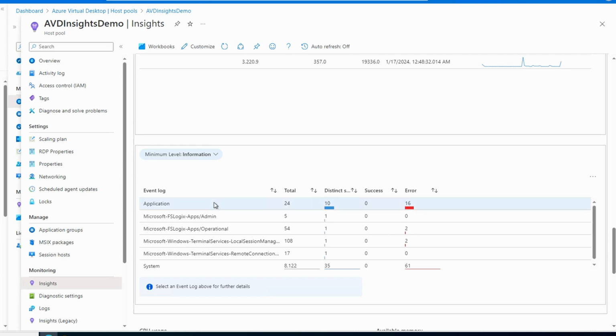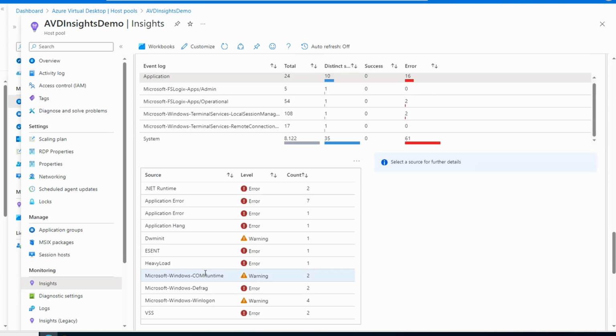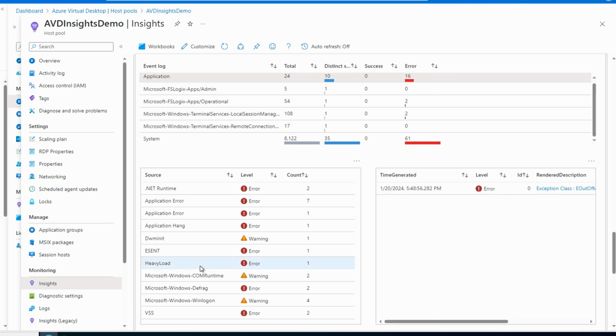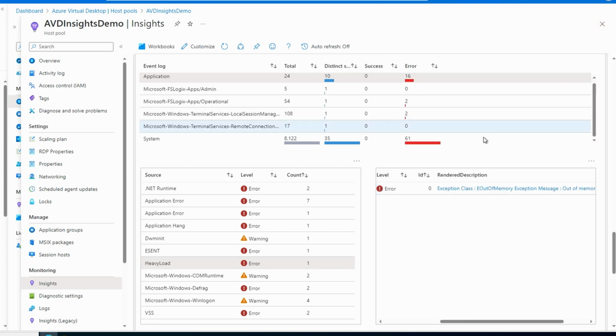Here we can see event log information. Go to errors. We can see heavy load here is throwing an error. And we can get details on that error. So we're able to see from here a lot of information that we would otherwise have to log into the server and start digging through event logs and performance counters for.